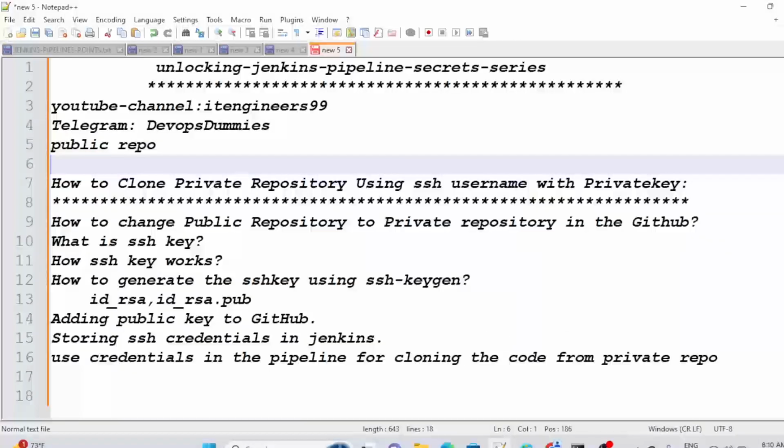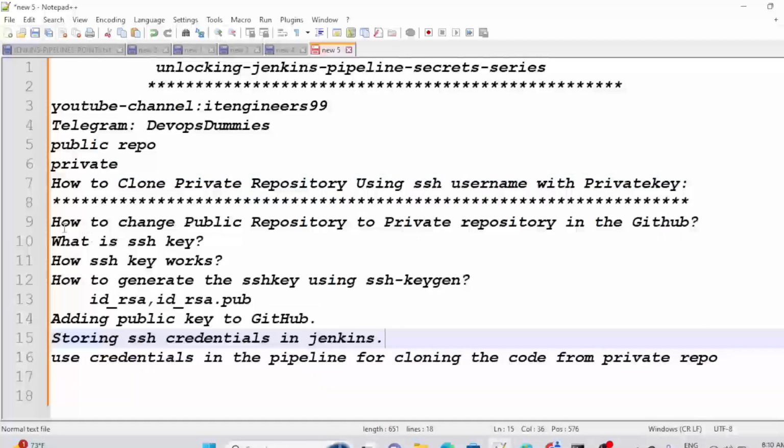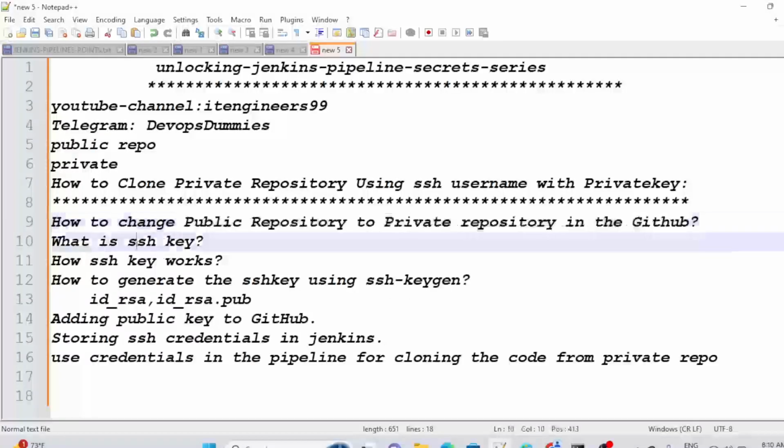So if it is a private repository, how do we clone the private repository using the declarative pipeline script? For this, we have to follow these steps. The first step is you need to change your public repository to the private repository. So first, how to change this public repository to the private repository, and then how to connect to it.